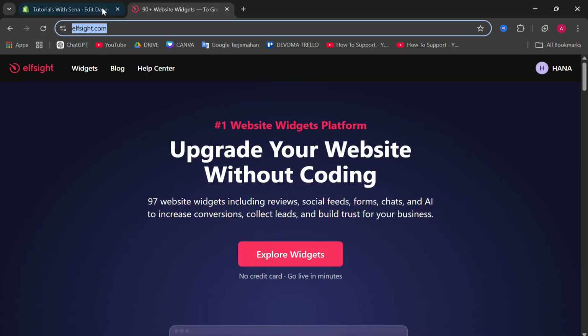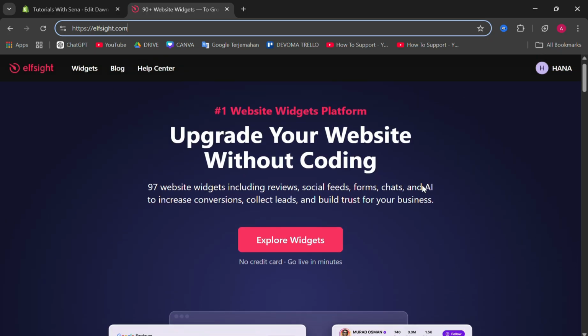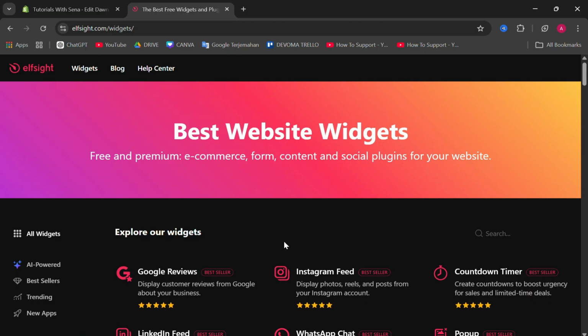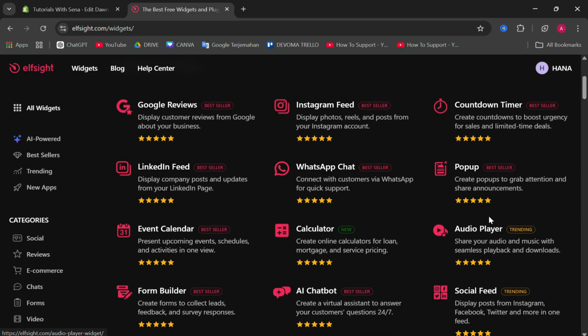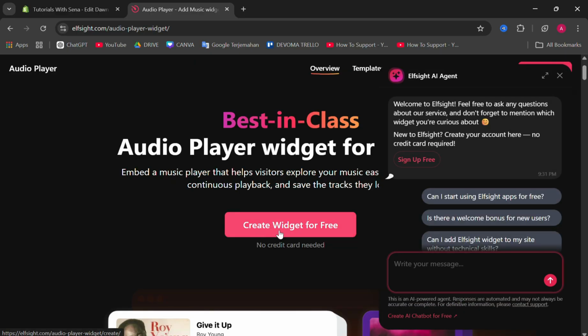And now we need the liquid code or HTML code to embed or upload our audio. So we're going to use Elfsight here. You can go to elfsight.com and then sign up for an account, and then you can click Explore widgets, and in the audio player you can click on it, and then you can click Create widget for free.